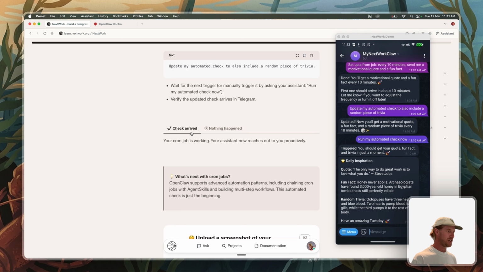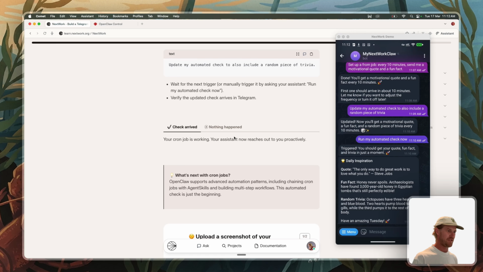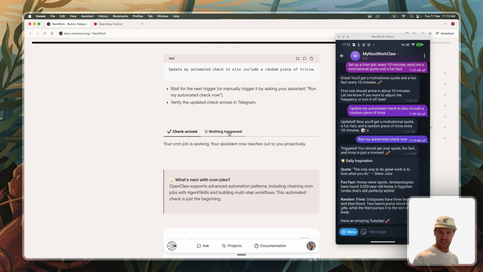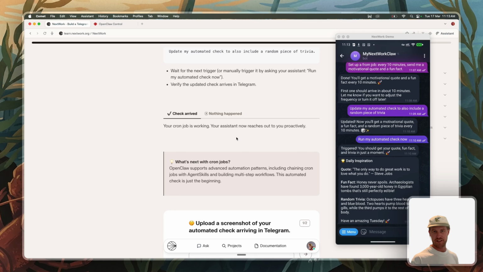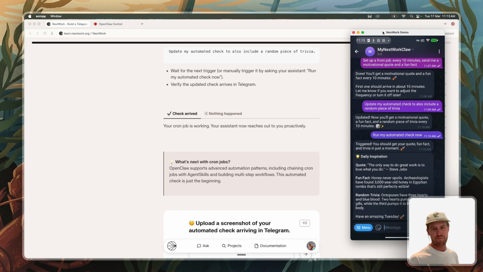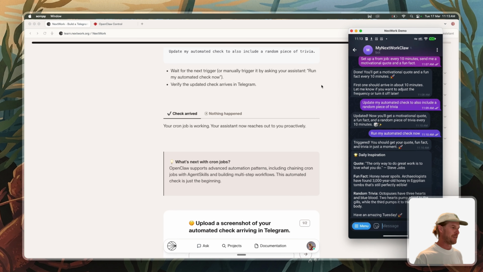So yeah, the cron job is working. The assistant has reached out to us proactively. We're going to wait 10 minutes to see if another message pops up. I could switch this to every minute and it could get a bit crazy, but it's up to you how much you want to configure it and have a play with it, and see the assistant working for you proactively, which is so cool, and it's why OpenClaw is so popular and powerful.